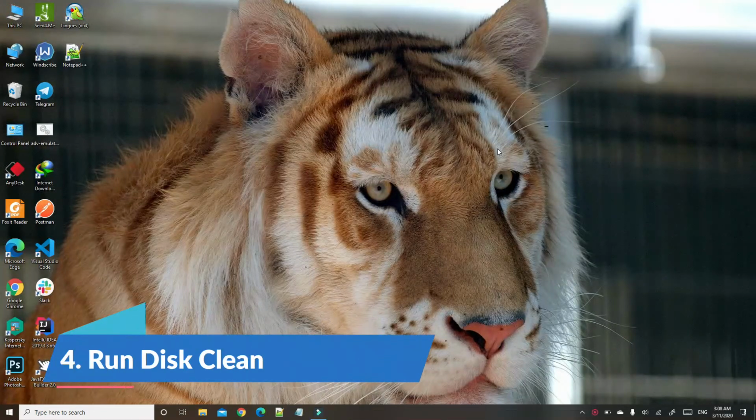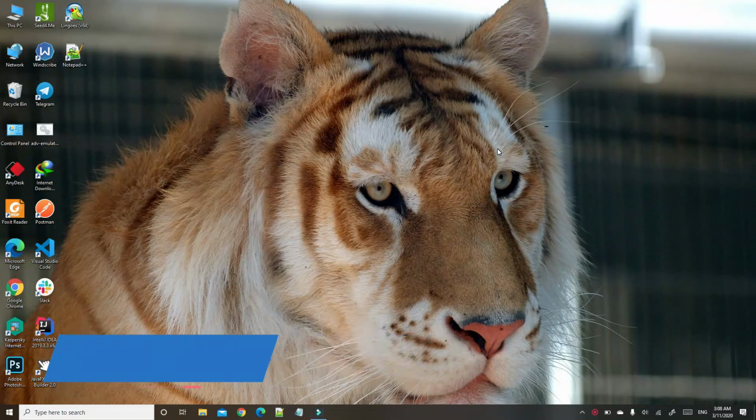Next one, run disk cleanup. This one's a win-win. It will improve performance and free up space on your hard drive. This cleanup tool has been around forever, but this trusted Windows utility can still help clean out the temporary files, installers, and other junk littering your hard drive.